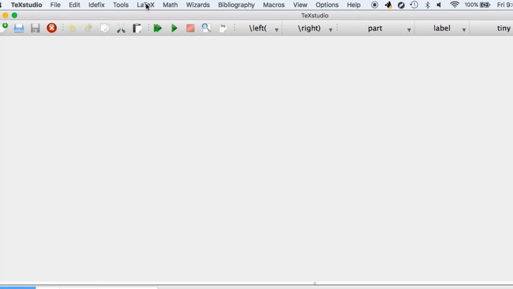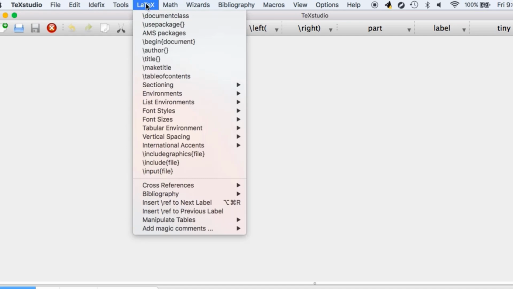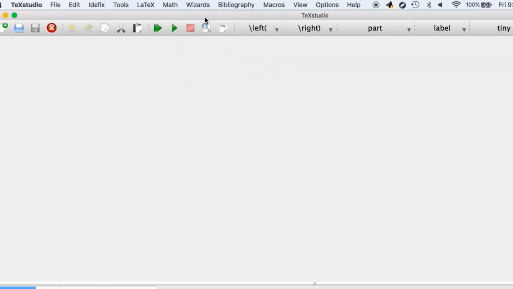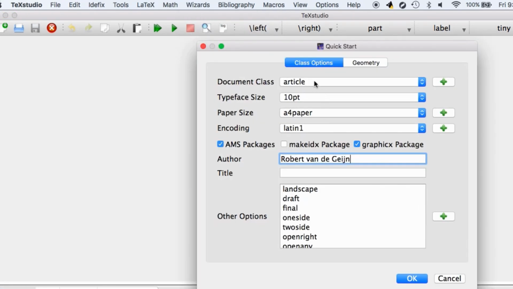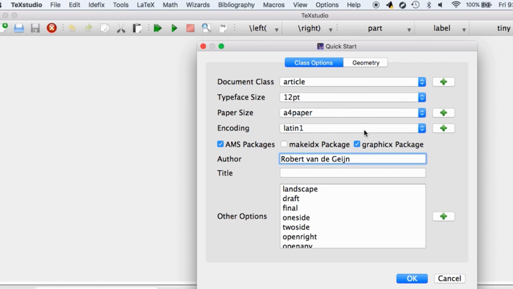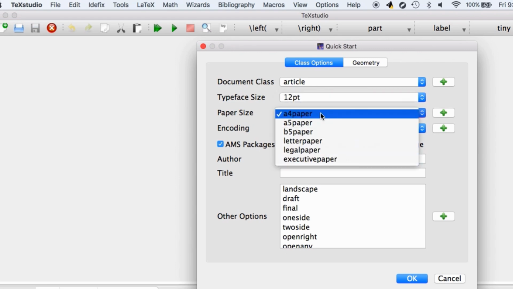Let me illustrate how one can use LaTeX to quickly put a document together. So one starts by going to the wizard here in TeXstudio. And you say, okay, let's do a quick start. And what we're going to want to do is create an article. We'll use 10-point typeset. Let's make it 12. That's normal size paper, I guess.